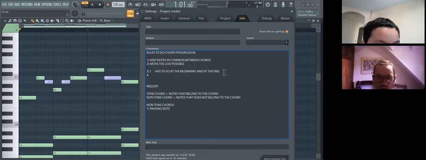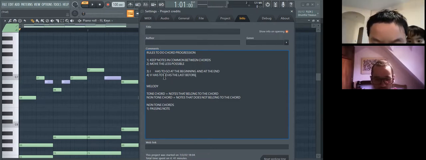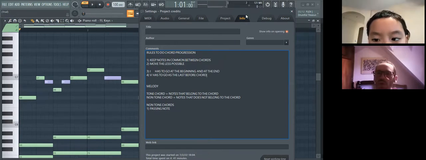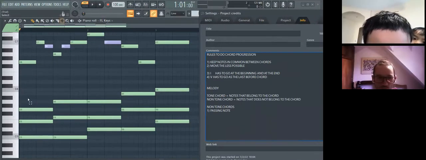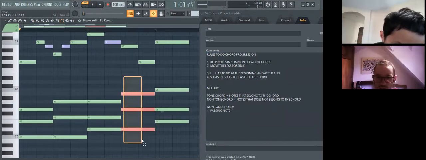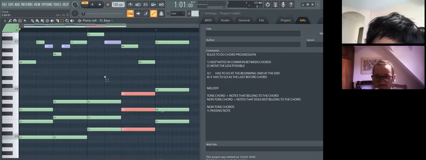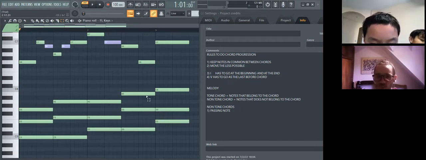So that means if G is at the beginning, G has to be at the end? Give me a second. Five chord has to go as the last before chord. So for example, let's see this. This chord is C major, isn't that right? Yes. And this chord also is the C major, isn't that right? Yes. And this one, what chord do we have here? G. Very good. So what Roman numerals are those ones? Are 1, C, and 5, G.